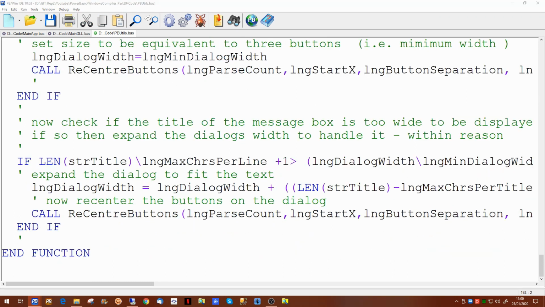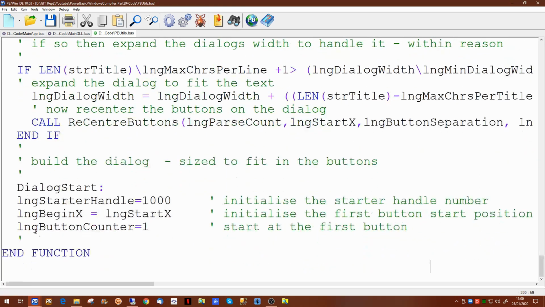Now we've worked all that out, we can start to actually build our dialog. We're using a handle number starting at the value 1000. Because there are a number of different objects going to appear on the screen here, we're going to start with 1000 and then increment it for each one we put onto the screen, setting the X position of the first button to appear, and we're using a button counter variable to keep track of how many buttons we've actually done.